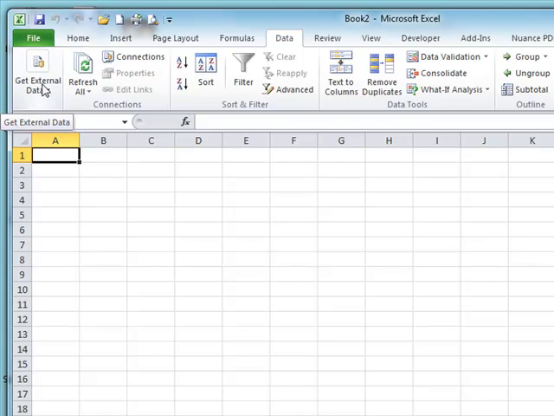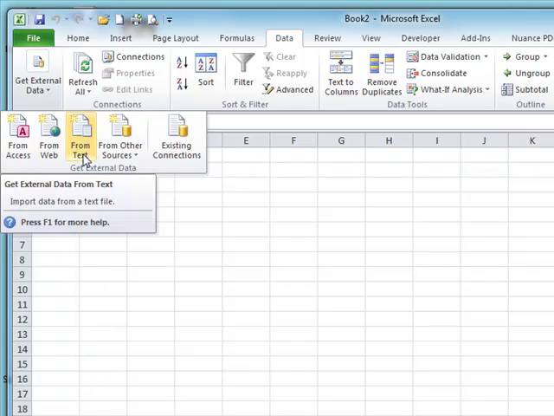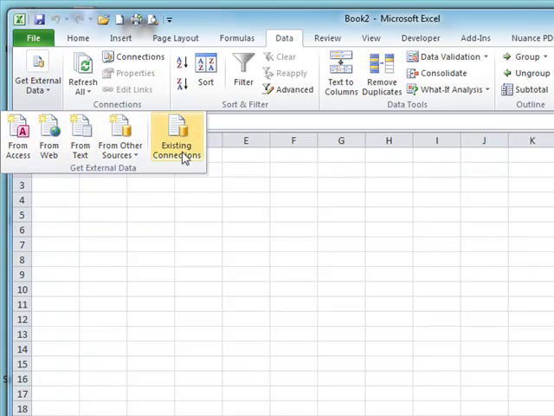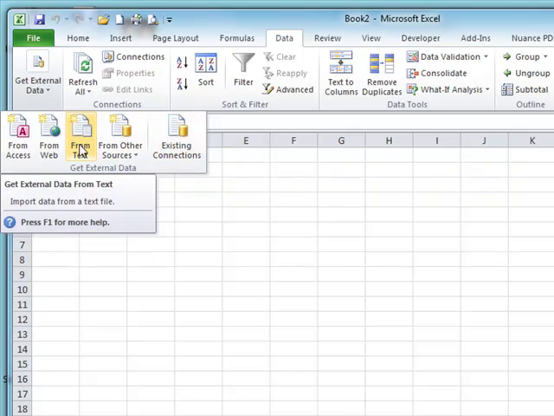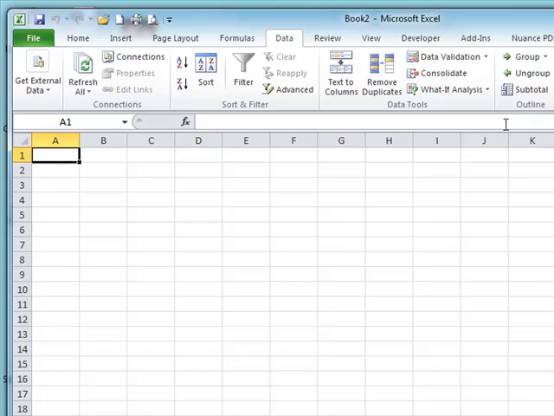It looks a little different on my ribbon right now because I'm using a restored window that's smaller than a maximized window. But when you go to get external data, your first decision is going to be whether you're bringing it in from Access, from a website, from a text document, or from another source, and existing connections, and we'll look at those in the future, but we know that we want to bring in data from a text source, so I'm going to click on that. And then I'm going to navigate to where I've got my document and double click on it.